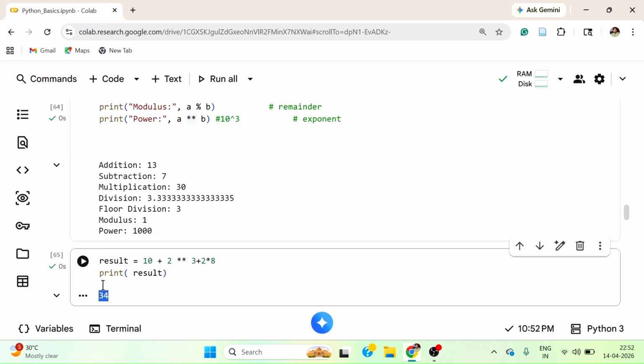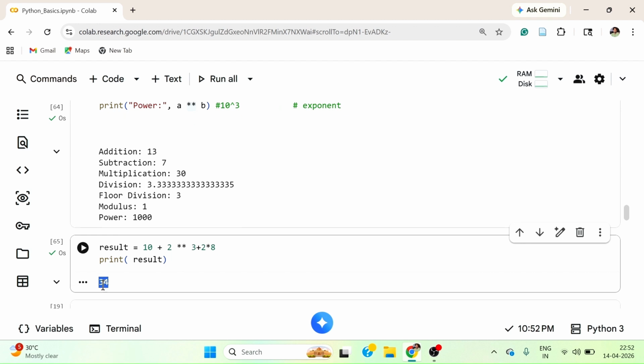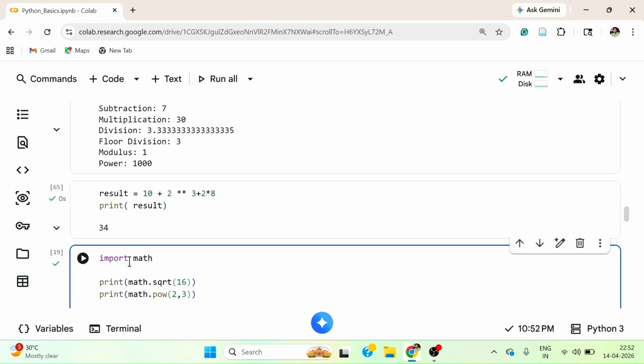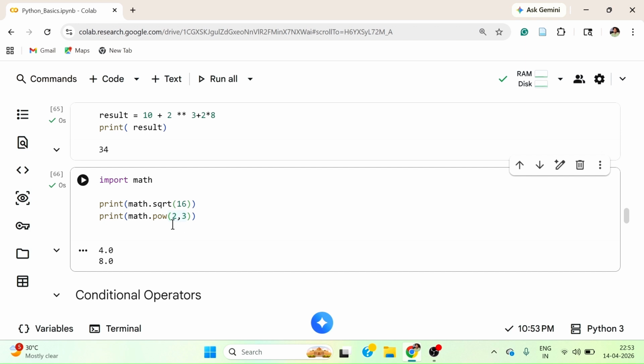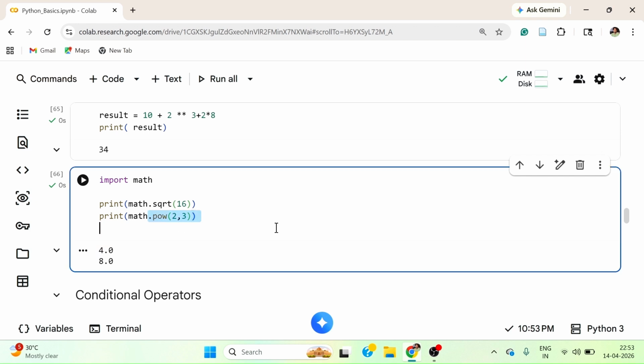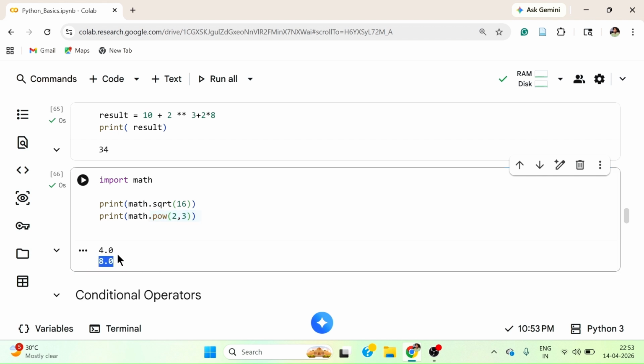Now apart from arithmetic operators, we can also use the math module from our Python environment. We just import math, and the math module comes with various functions like square root and power. So if I put 16 inside the square root function, it will give us the value of 4, right? And if we put 2 comma 3 in power, it will give us 2 to the power 3. So here is our output. Square root is giving us 4, and power 2 comma 3 is giving us 2 to the power 3, that's basically 8.